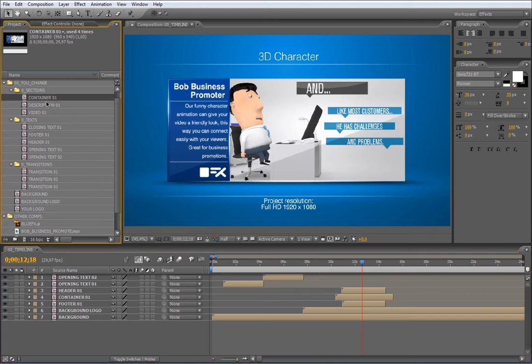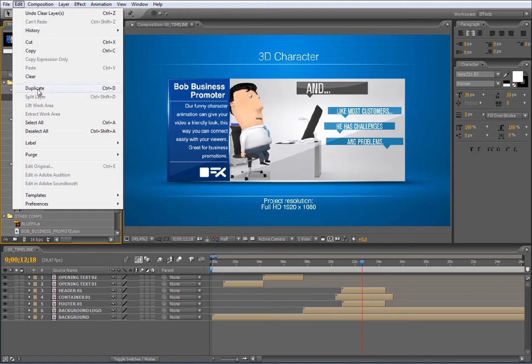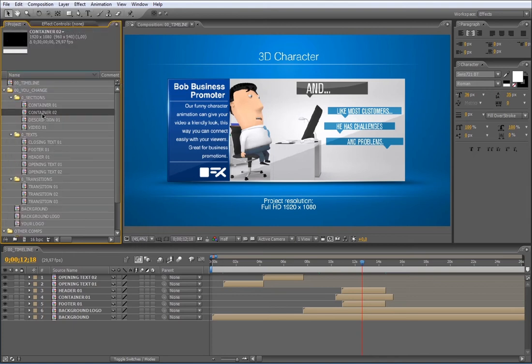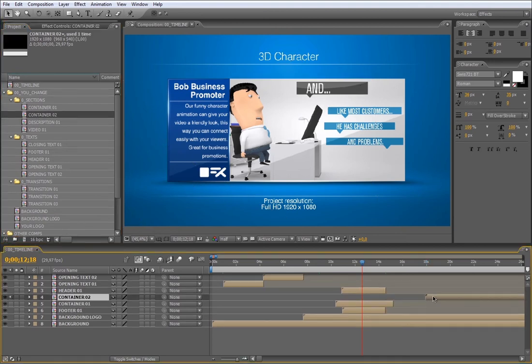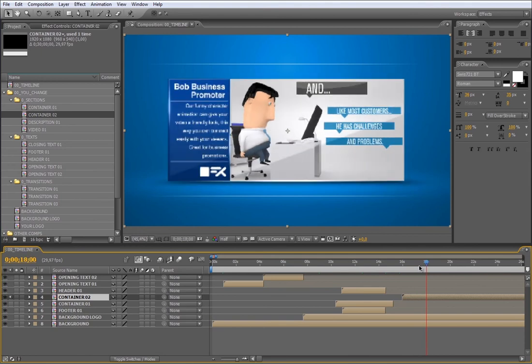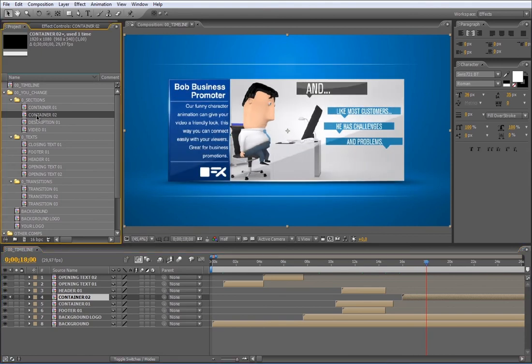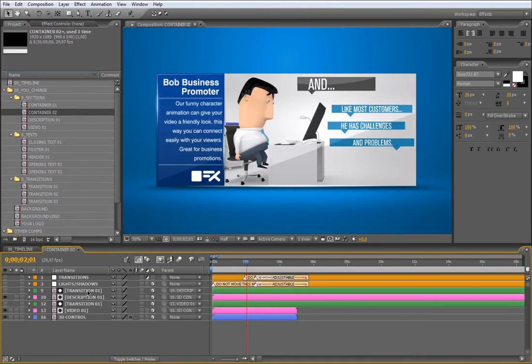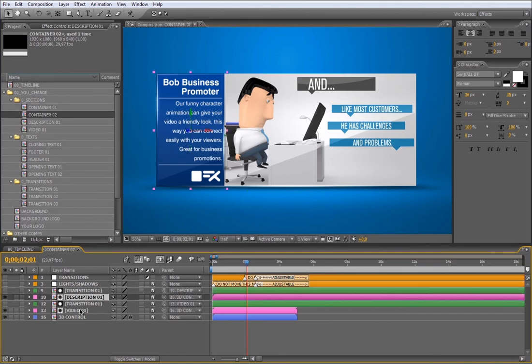First of all, let's make a duplicate of this container 01 composition in the project manager and drag it to the timeline. Then open it. As you see, the description 01 and the video 01 composition are still here, and we need new ones for both because we want to show a different text box and a different video.